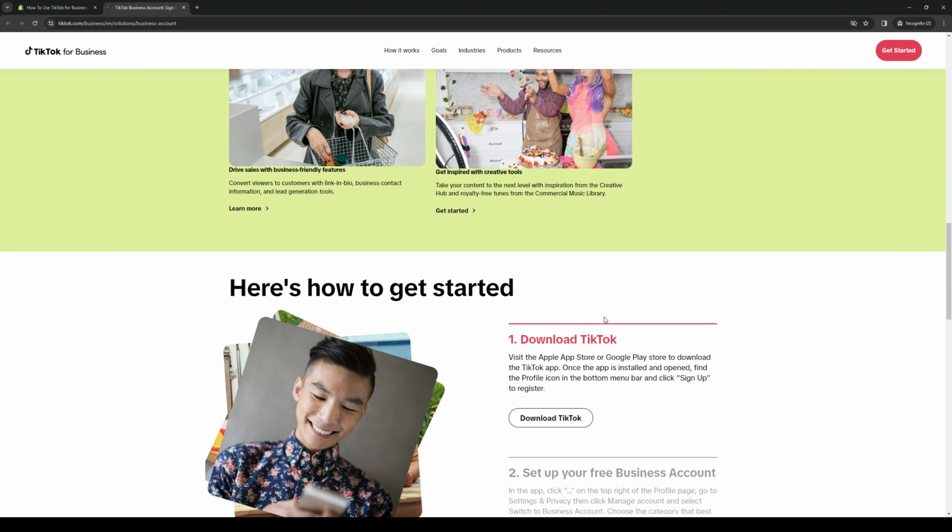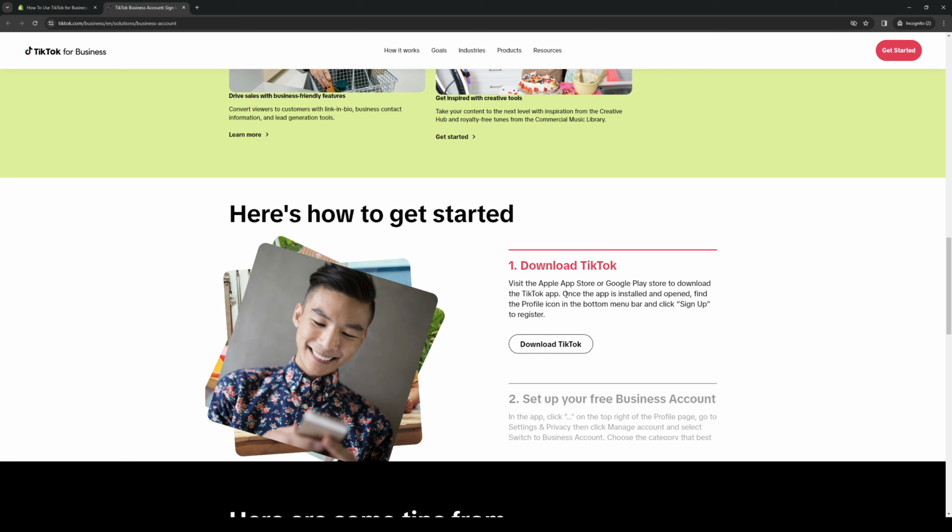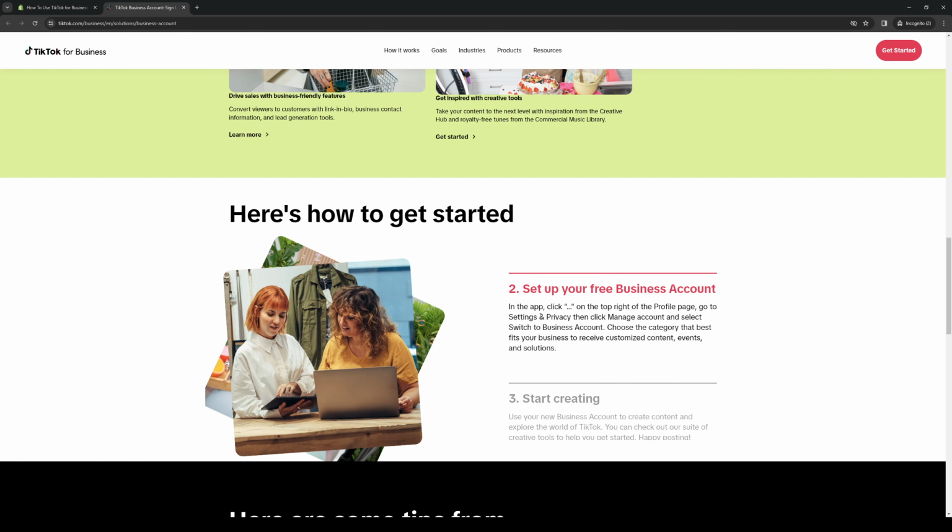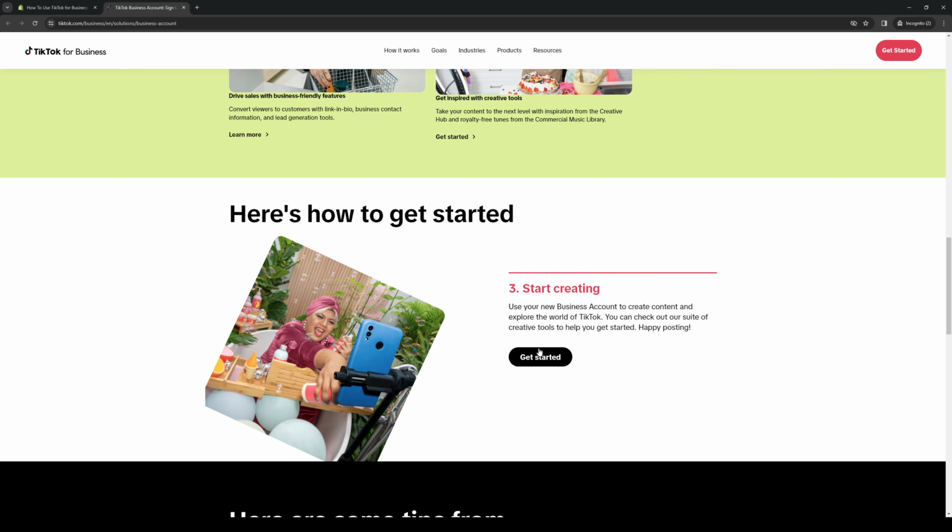So this reads, all you need to do is download TikTok, be it the App Store or the Google Play Store. Download, set up your free business account. So in the app, click on the profile icon, your page, settings, privacy, manage, switch to business. And here you can actually configure the settings for your business account on TikTok, and you can start making money.